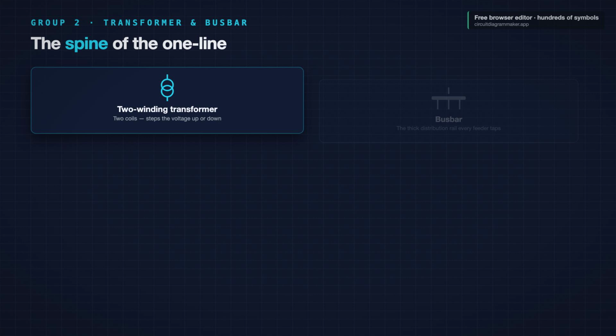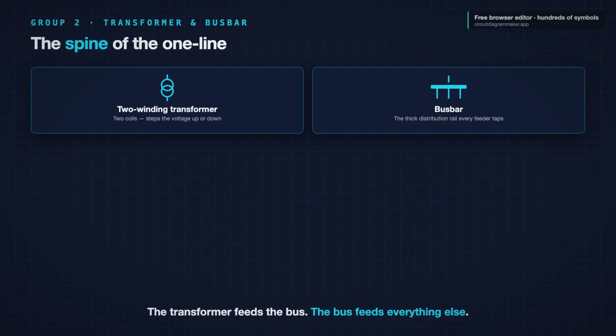Below the transformer sits the busbar, drawn as a thick, heavy horizontal line. Think of it as the distribution rail, the solid bar of copper that every feeder taps off. Power comes down from the transformer, lands on the bus, and then splits out to all the circuits below. The transformer feeds the bus. The bus feeds everything else. Get those 2, and you have the backbone of any single-line diagram.